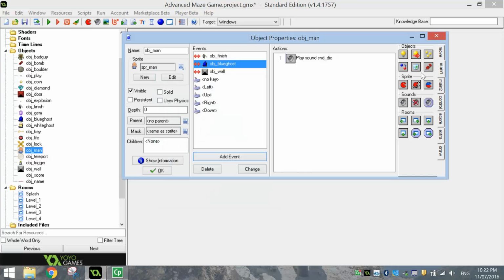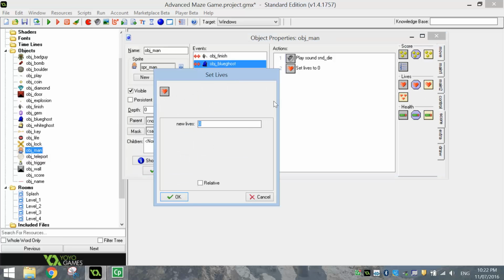Okay. Once you play the sound die, you want to go down to the score here. We're going to set our lives to -1 and make it relative. That's going to make us lose a life. We haven't really done much with the score panel yet, but when we do, that is going to come in handy.